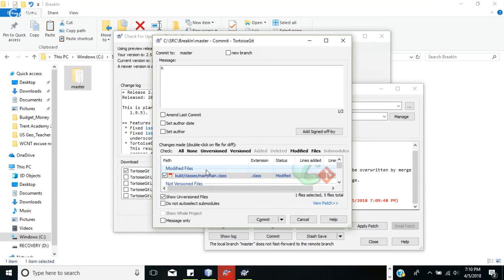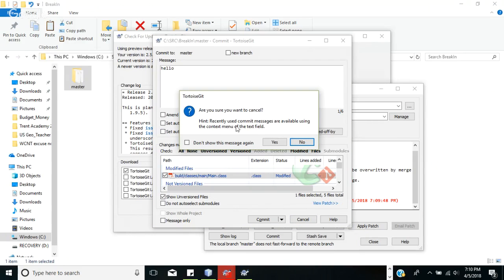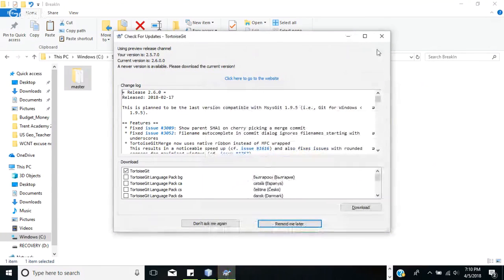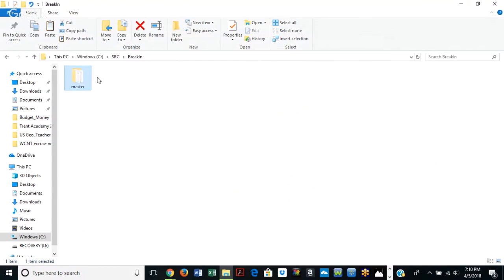Oh yeah, all these main.class files. So what we really want to do is not, these are the classes, main.class. So we really don't want to have these as part of the repository. So click on cancel. Okay. Yeah, cancel. Yes. And then close. And close. Go into master.